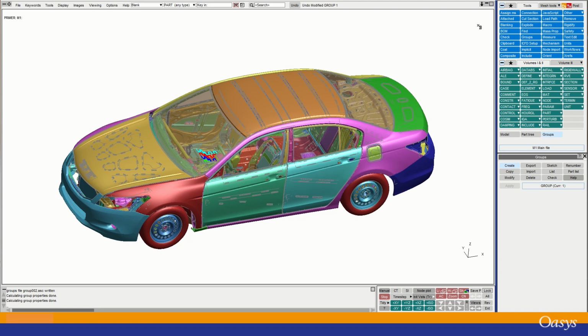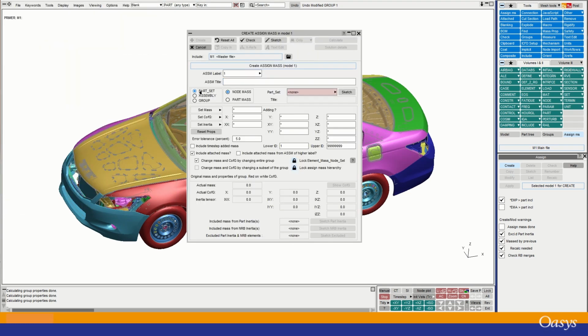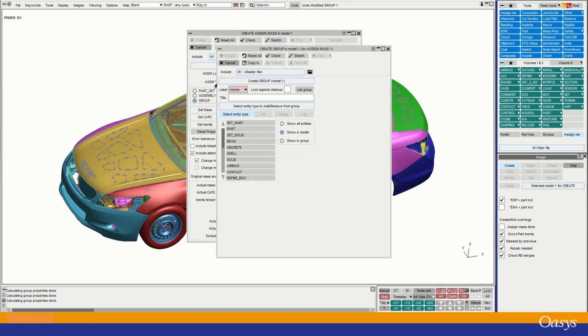So if I click on the Assign Mass button here and then click on Create, we can see that we can assign mass based on a part set or assembly or a group. So if we click the group option here, we would then have the option of selecting a group or creating a group. So you could create a group from here and a pop-up will appear, or alternatively, you could have clicked on the groups button here and a similar window would appear docked in the pane.